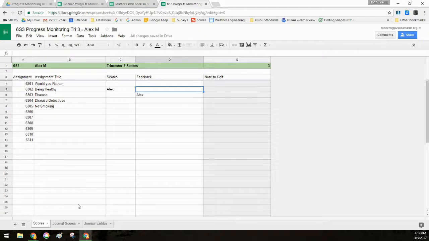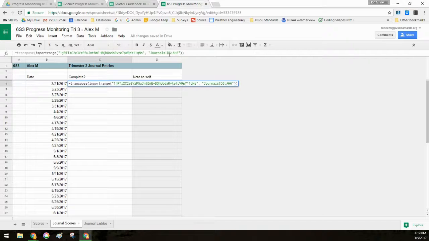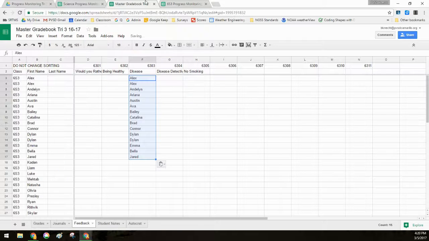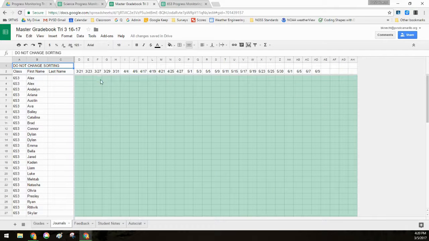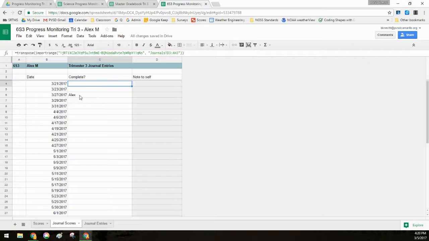If you have multiple pages, like I also have their journals, same thing, I have to go through. This is currently showing me Ariana's data. I need to go through and say, nope, give me D3 and D3 and enter. And now it'll show me the right student's information. So I can do that over here. Just test that out. Make sure that should come up and say Alex.